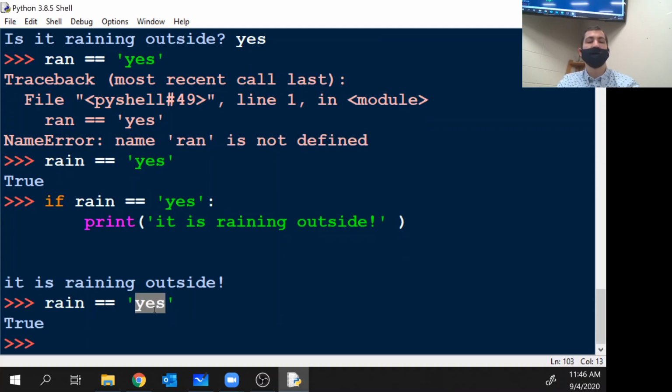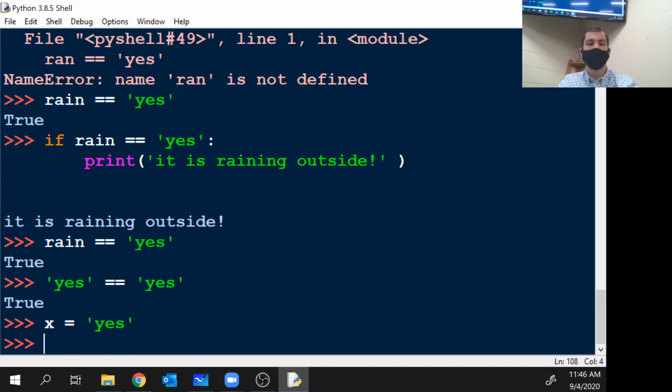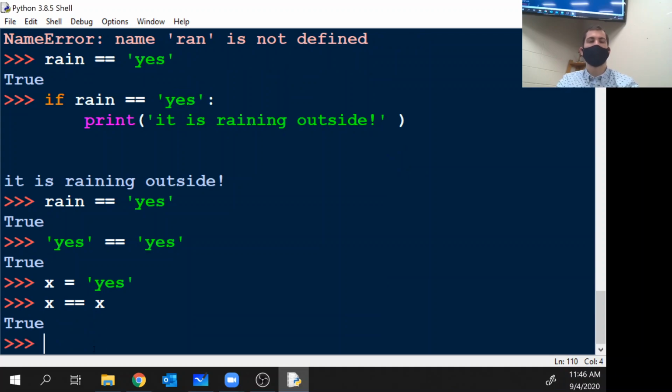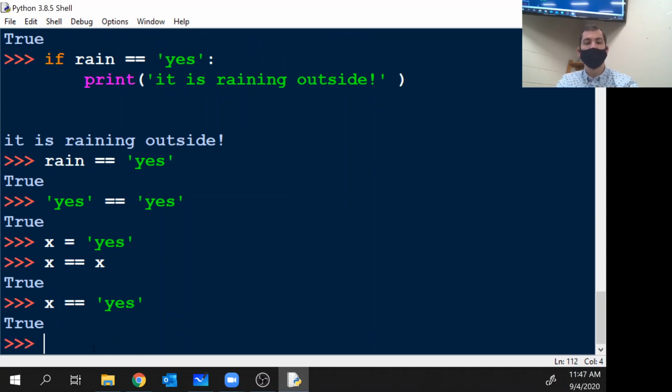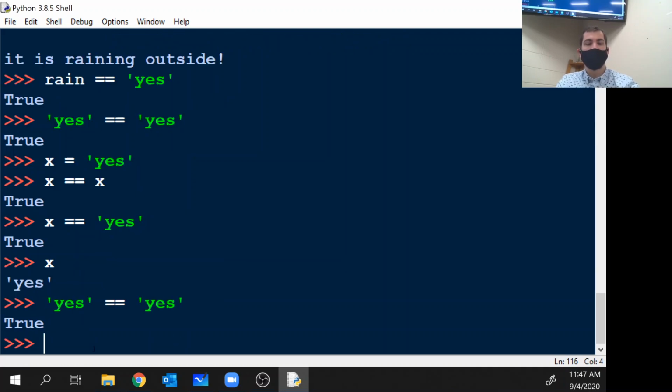Does this make sense? Rain is yes. Kind of. All right, let's watch this. So it's basically the same thing. Is that true? Yes. Okay, so if x is yes, x equal x, right? So if x equal yes, what do we expect this to be? True, because x is yes, and we can compare strings this way. Does that make sense? Yeah.